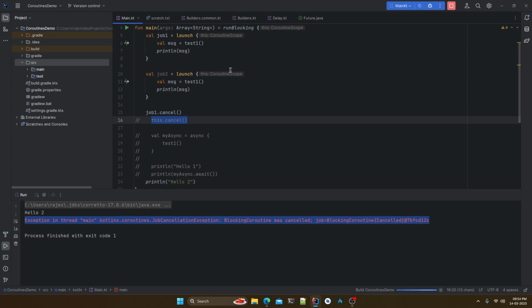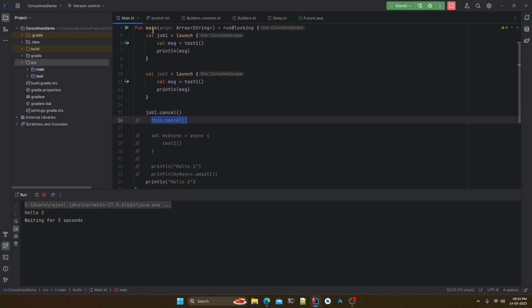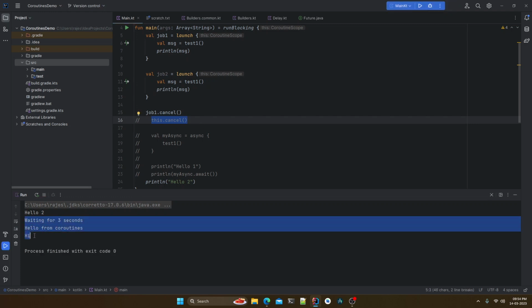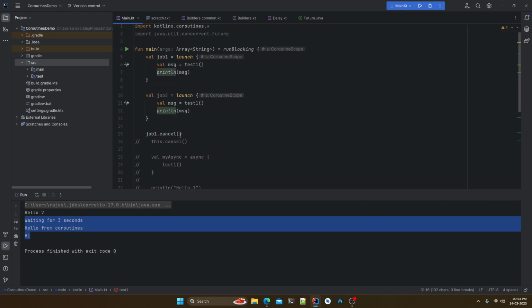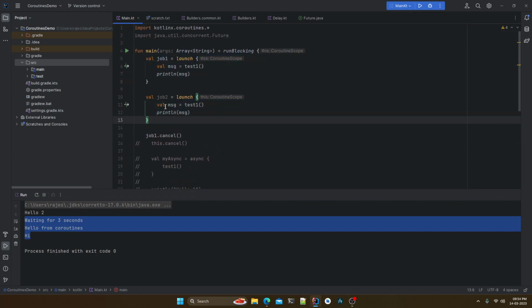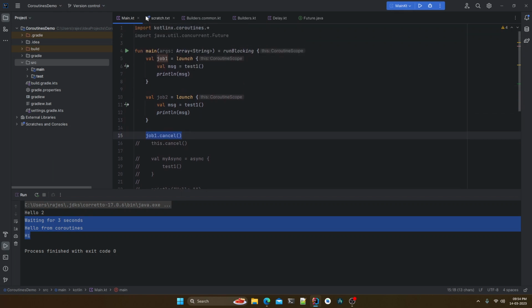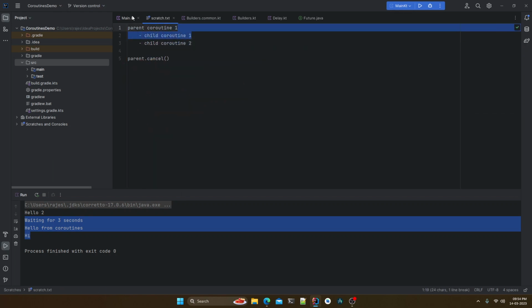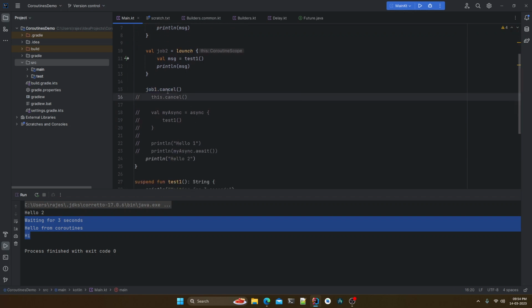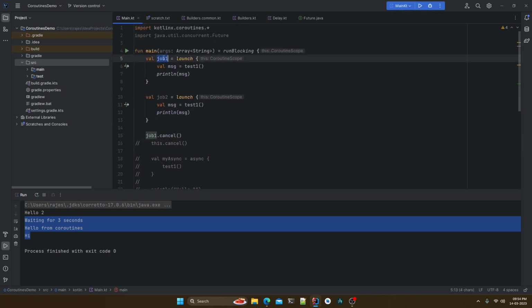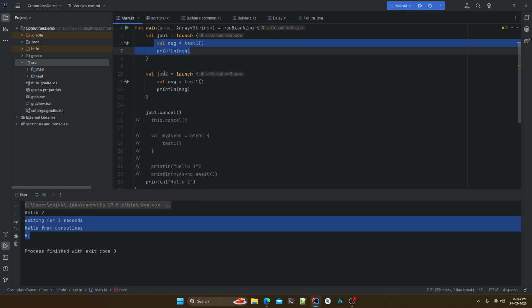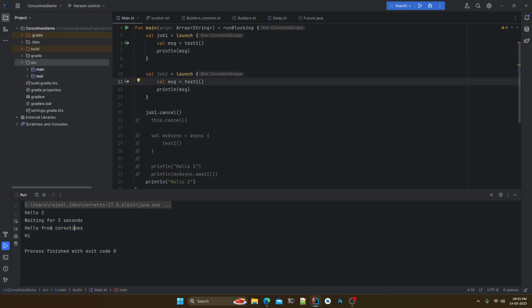So let's see what will happen. Now job 1 will be cancelled, and you can see hello 2. So it printed only for one time, right? But here we are calling it two times. So what it did, it launched a new coroutine, then it launched another coroutine, then we are cancelling the first job, we are cancelling this first child, right? We have cancelled that coroutine, so it won't execute these things. And job 2, we are not cancelling it, so it will run as expected.